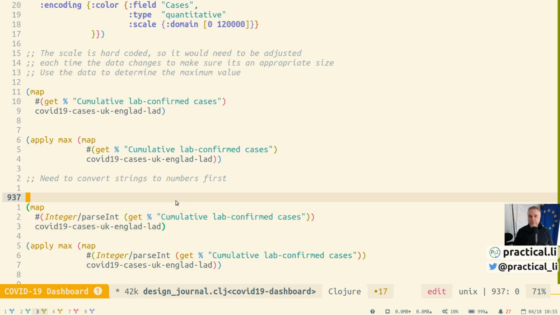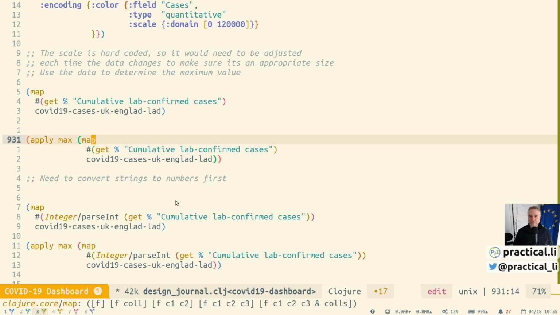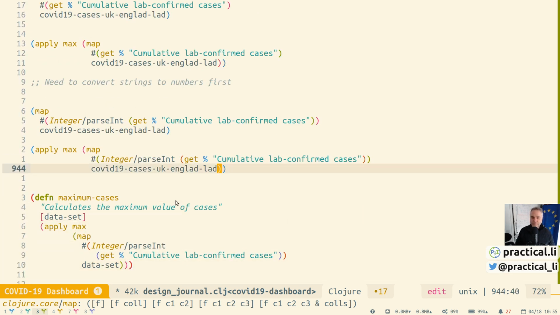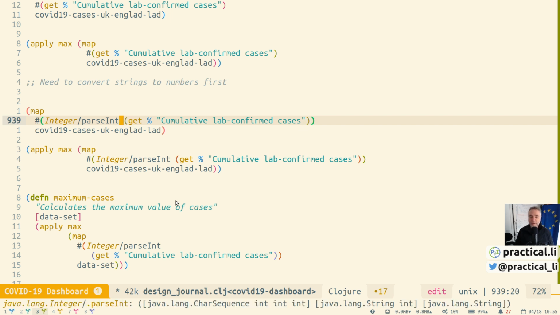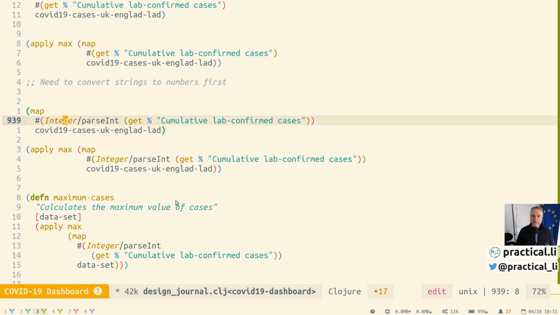Oh, one thing I needed to do was convert this from strings into integers as well. So if you've got numerical data that's actually in strings, then you can just map integer over it, and it'll convert that from strings into numbers, and that way it makes it a lot easier to work with if you want to get maximum values.